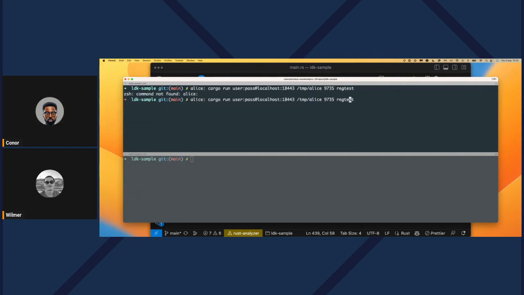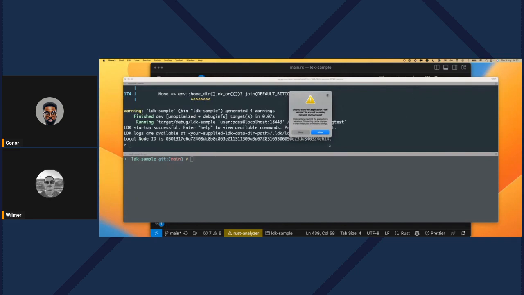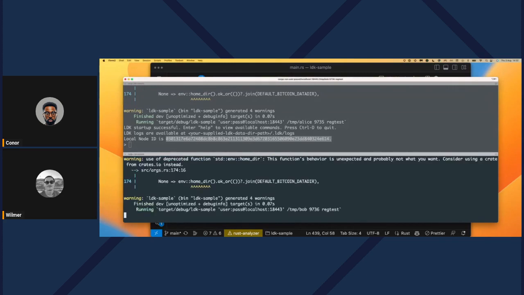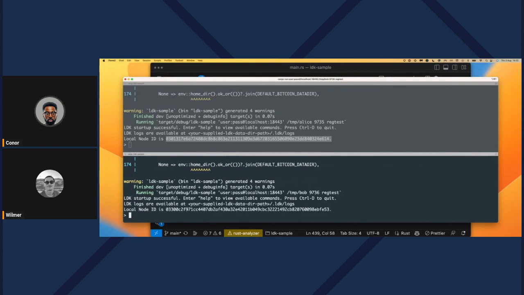So one is, oops, copied too much. Oh yeah, we just need it from cargo. Okay, we can deny, or it's fine too. All right, so that's just the sample node running, local ID, and it's printed the local ID for Alice. I'll do the same for Bob. Let me just copy this one and do the same for Bob. Cool. So we've got two nodes running nicely.